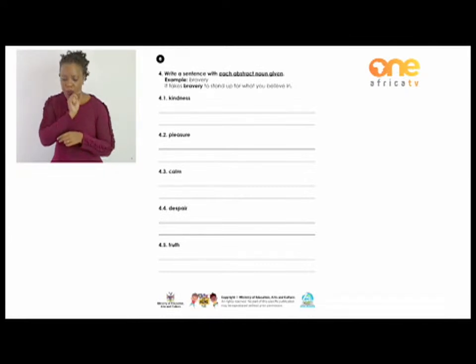For example, there is bravery. Bravery is our abstract noun that has been given. It takes bravery to stand up for what you believe in. All right. So you do the rest from kindness up to truth.